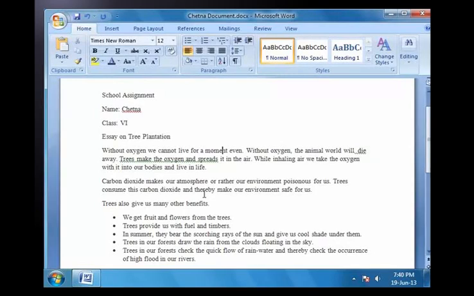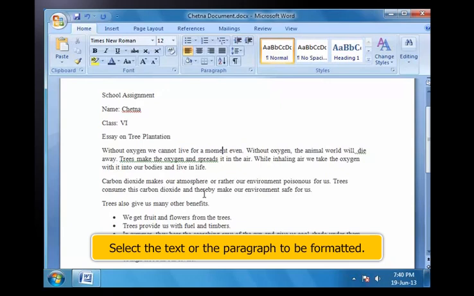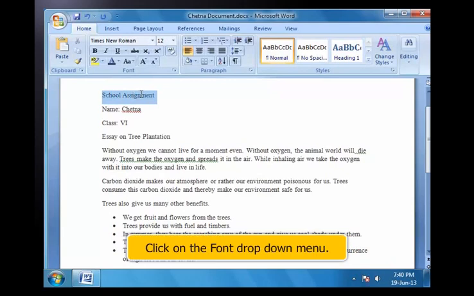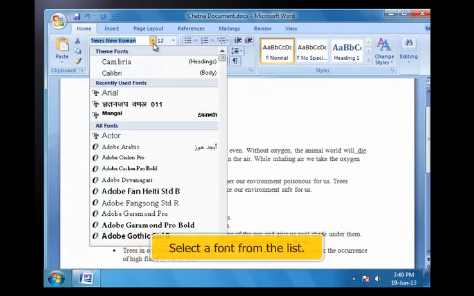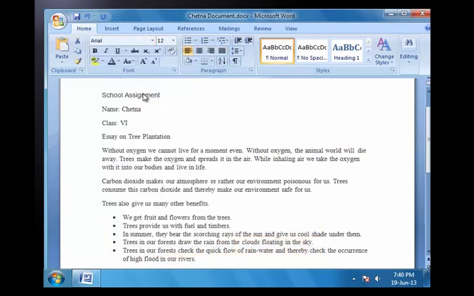To change or select font, select the text or the paragraph to be formatted. Click on the Font drop-down menu in the Font group of Home menu. Select a font that you want to apply for the selected text. In this case, Arial has been selected.